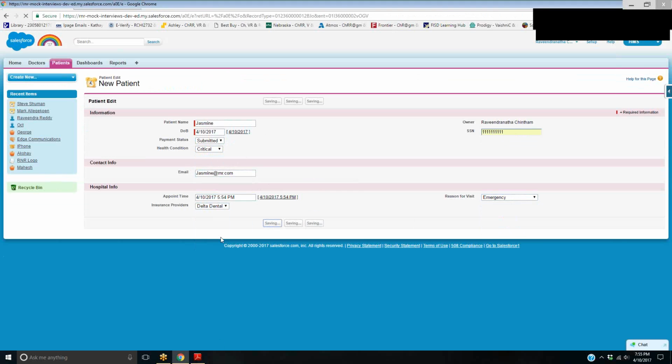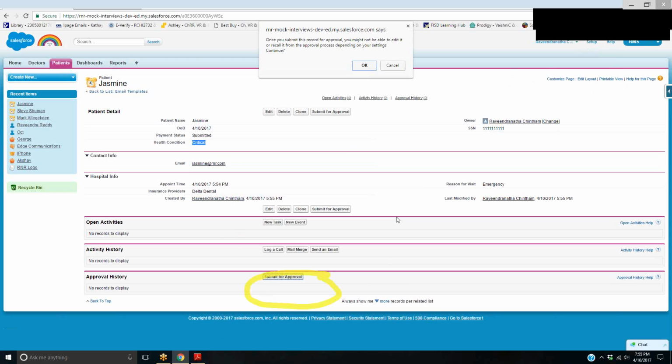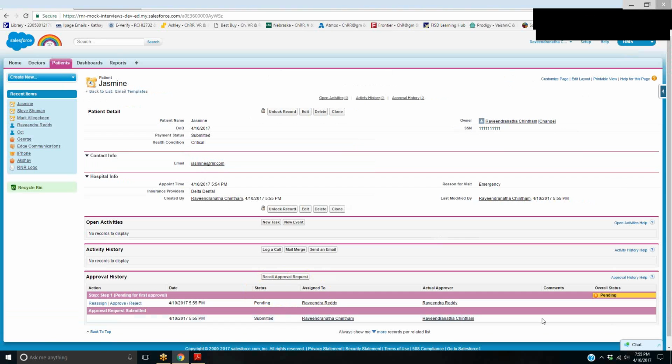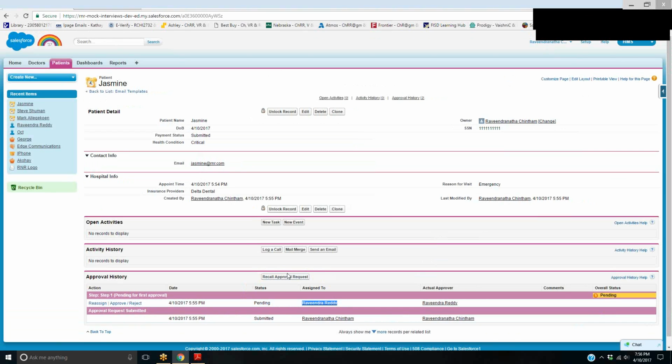Right now, let me save it. Once it is saved, okay, there is an option for us to submit for approval because the patient condition is critical. Now let me try to submit for approval. Right now you see this has been created here and it is assigned to so-and-so doctor. That doctor would be able to either reassign to someone of that level, maybe from that group, or maybe approve it or reject it. You would be able to even recall your approval request also.